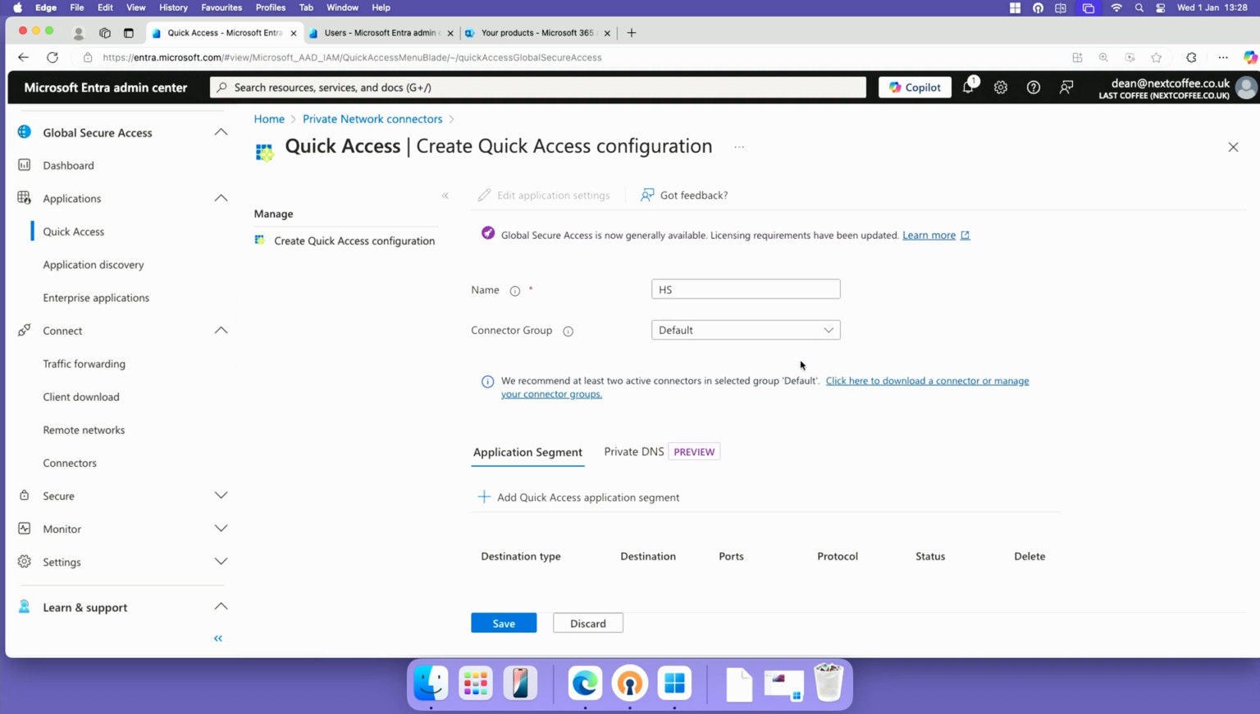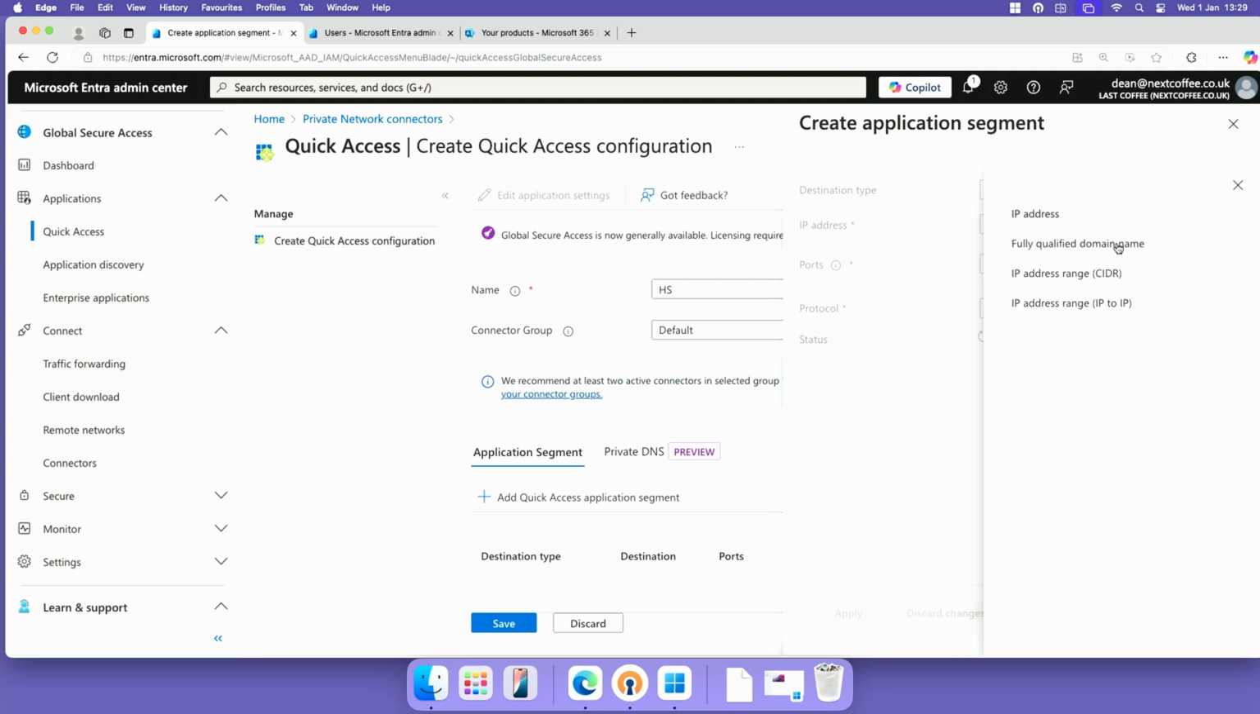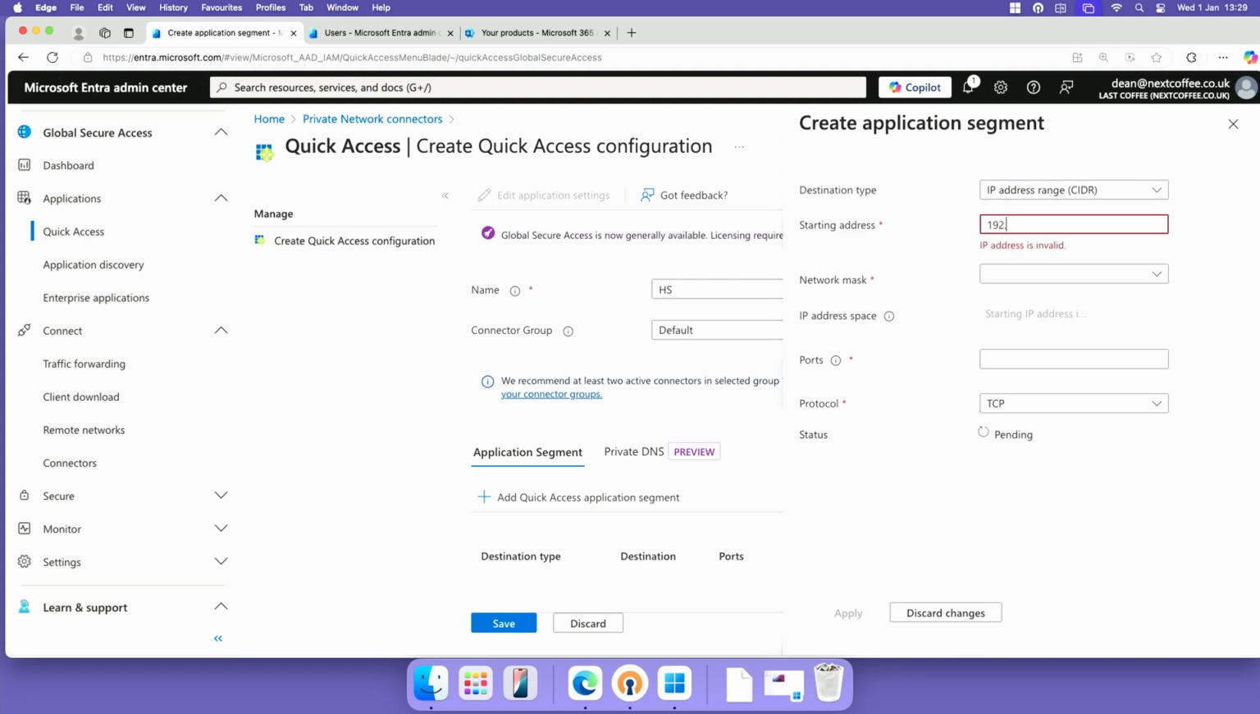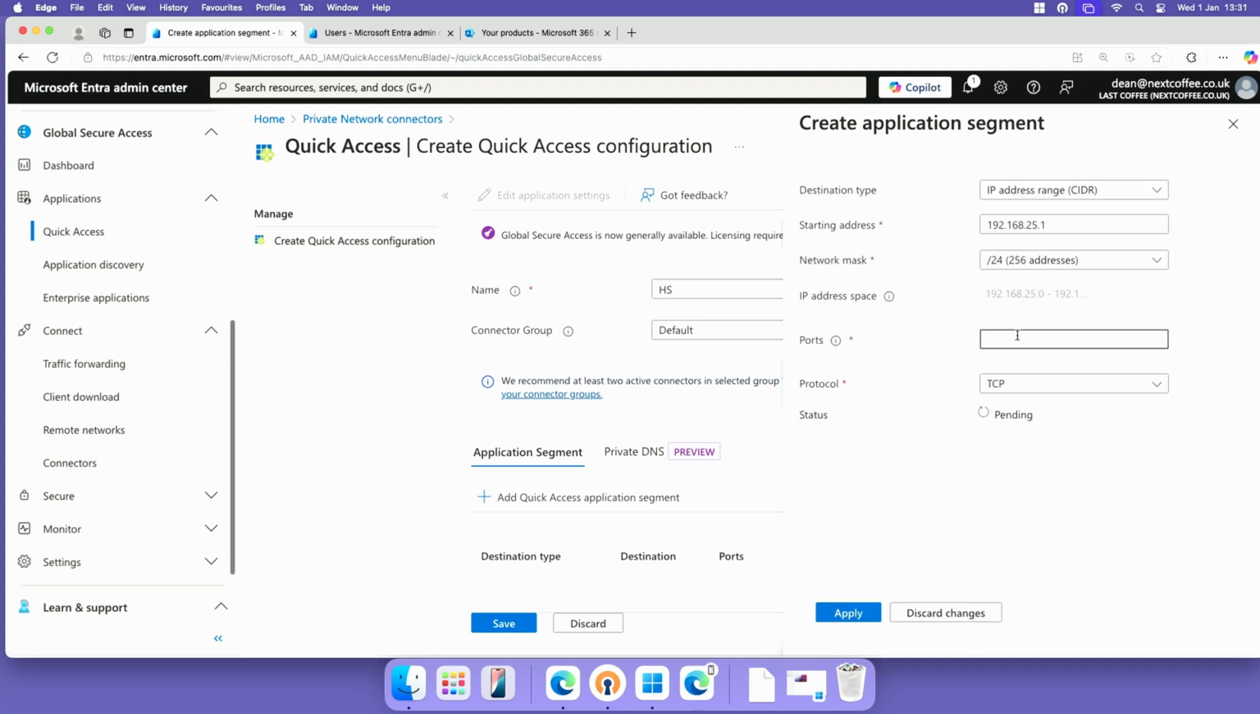And then the only other thing we need to configure is the application segment. I'll choose add quick access application segment, and then we can either specify an IP address or a fully qualified domain name or a range of IP addresses. I'm going to choose the CIDR range, and I'm going to go with 192.168.25.1 with a netmask of /24, and in the ports we're going to go with file shares SMB, so 445. Let's add in, how do you separate these? Let's try a comma. Yeah, that works. So obviously 80 and 443, and what else? Let's do RDP 3389. Okay, so all of that will be using the TCP protocol, so I'll choose apply.